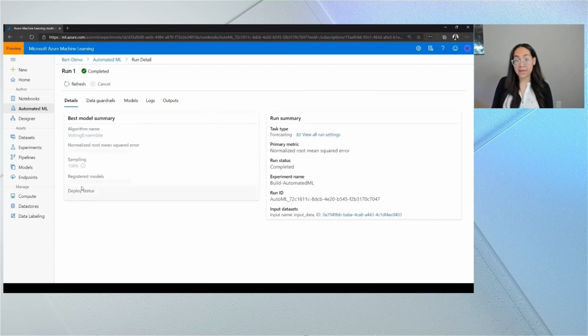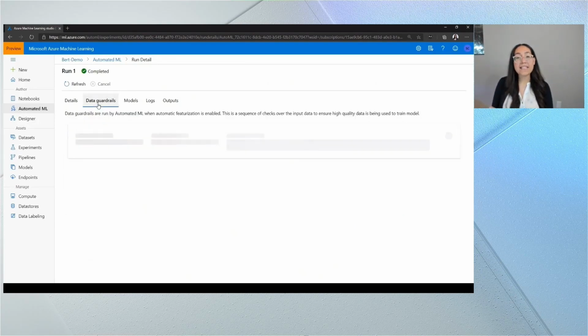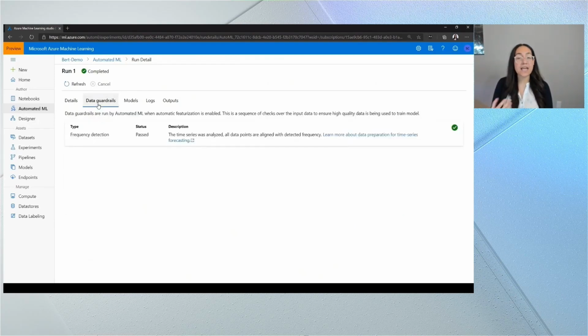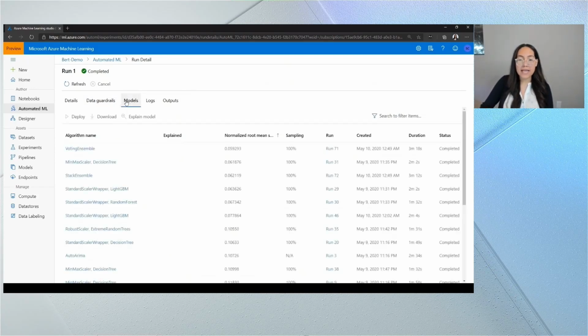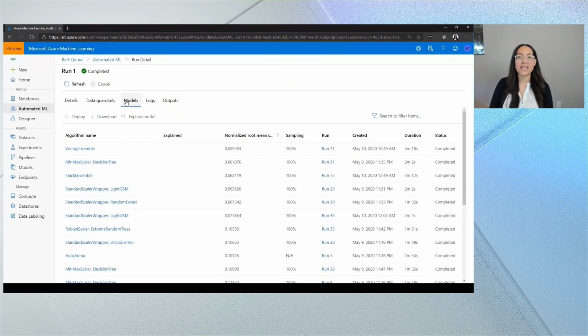Now this experiment is with the same data set, and here I can see a best model summary and other metrics. So I can see my best model, etc. On the data guardrails tab, I get a list of checks and balances. This can tell me more about how I handle those missing values in my data. And in this case, whether or not my frequency aligned to what automated ML expected. If we pop over to the models tab, we can see all of the different models that automated ML generated. And we can go ahead and deploy, download, or explain our best model.